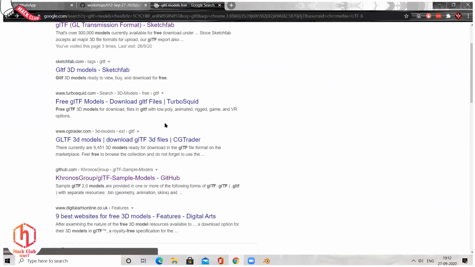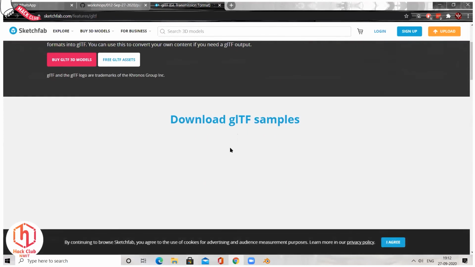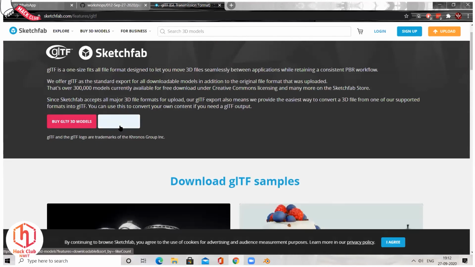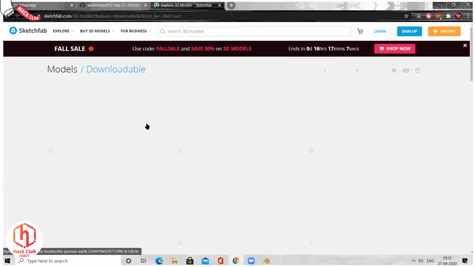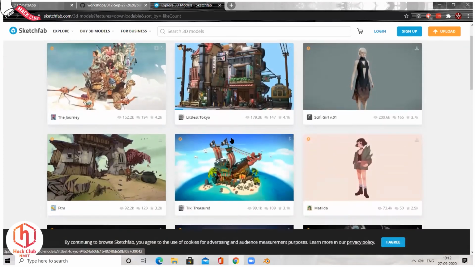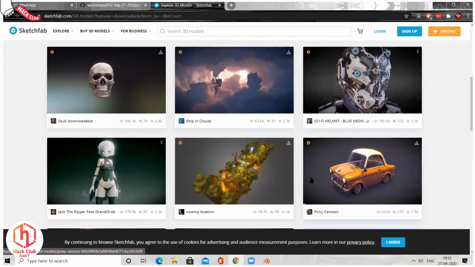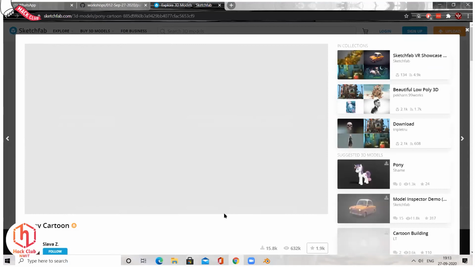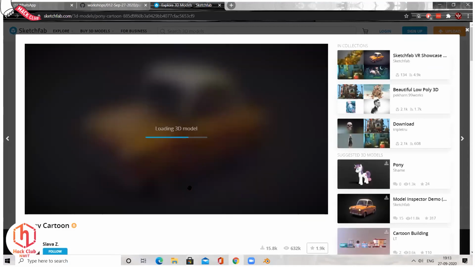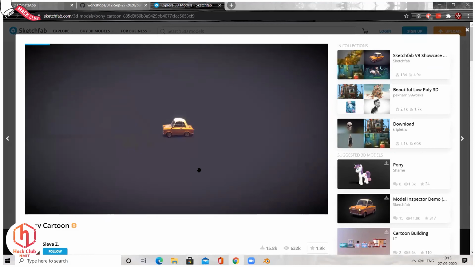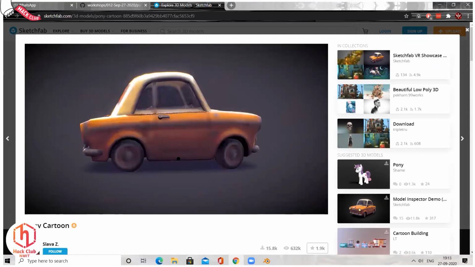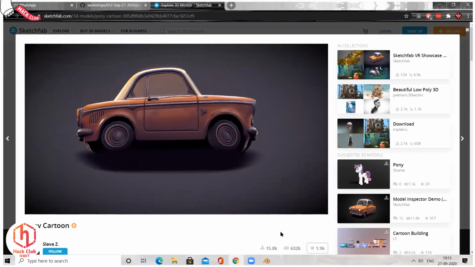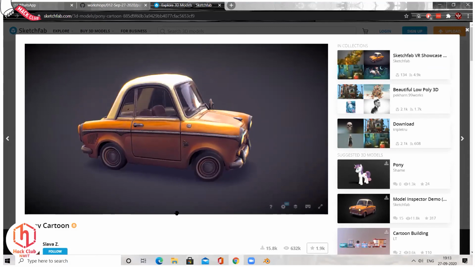So let me show you some models from Sketchfab. I prefer free assets, so I'll click on free GLTF assets. Yeah, you can see how many GLTF models there are. I'll try this car, click on that, and it is loading the model on the website. Now if I click and rotate, I can rotate it at my free will. Anything can be done. This is in HD now.